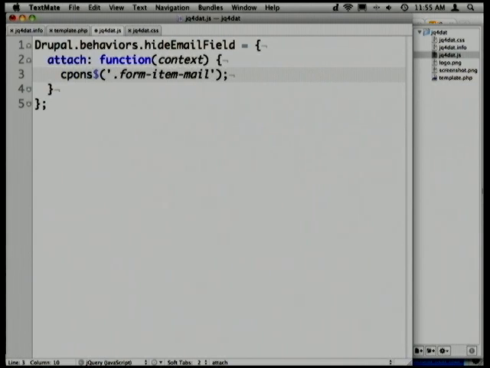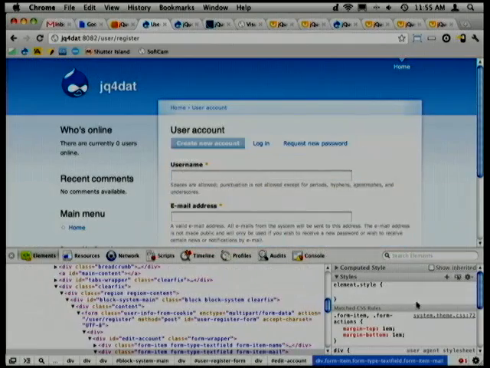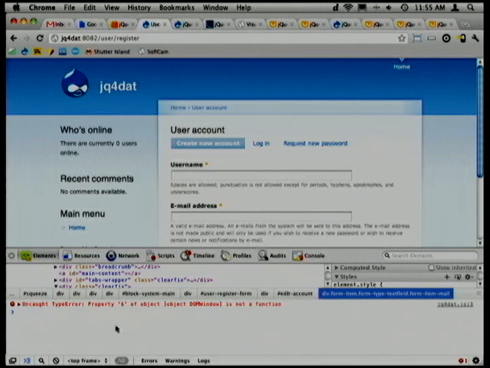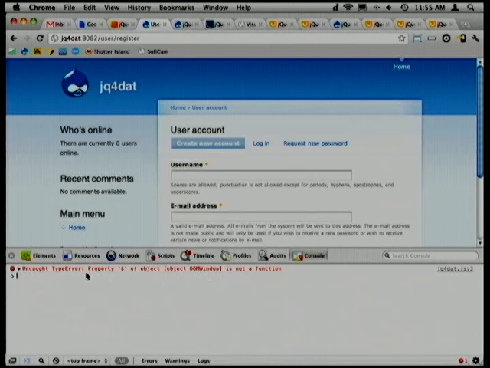So I'm just going to stick that in console debug and just check what comes out so we can verify that's working and experiment a bit. So we've got an error. Actually, I'm going to look at that in the console, which is a bit cleaner. $ is not a function.